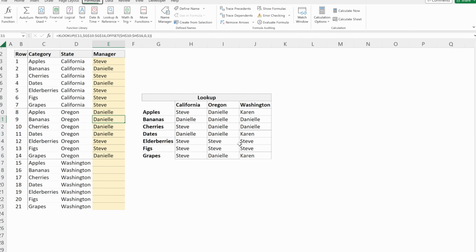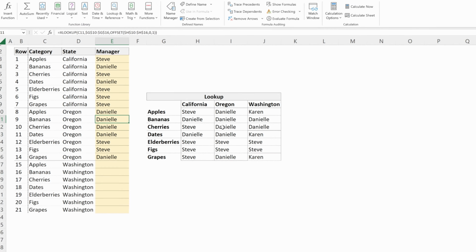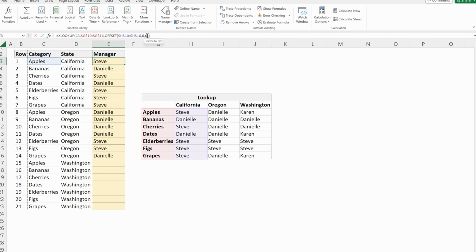And if I use the evaluate formula tool, we can really easily see that I've looked up bananas on the offset of H10 to H16, which returns I10 to I16. And now I've done an XLOOKUP on the value of bananas on the lookup array of G10 through G16, the return array of I10 through I16, which returns Danielle. I wouldn't recommend going through and changing these column numbers directly.